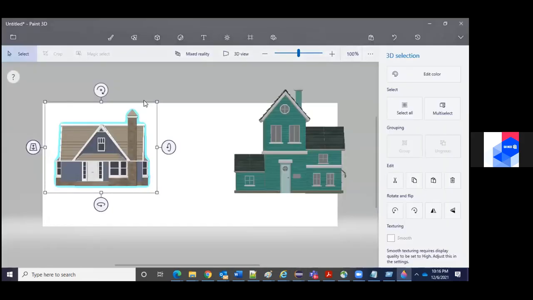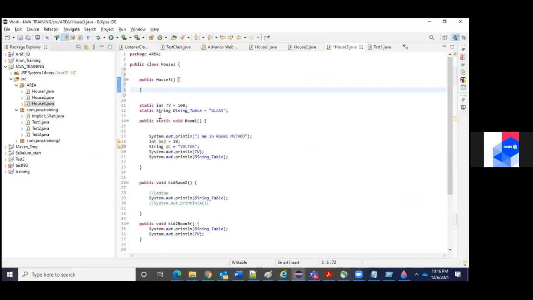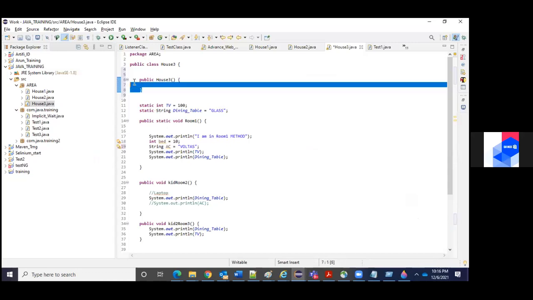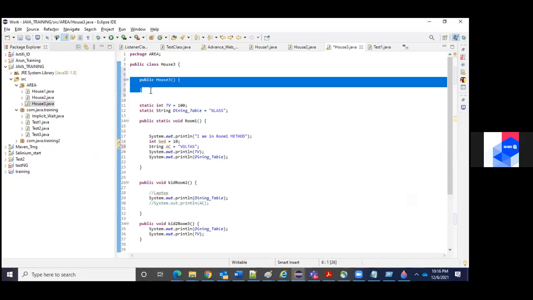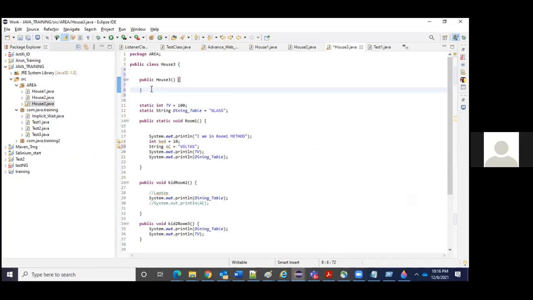Yes or no? Yes, sir. So this is called a constructor. Remember the word. I'm introducing a new concept called constructor. A constructor is nothing but a door to the house, right?